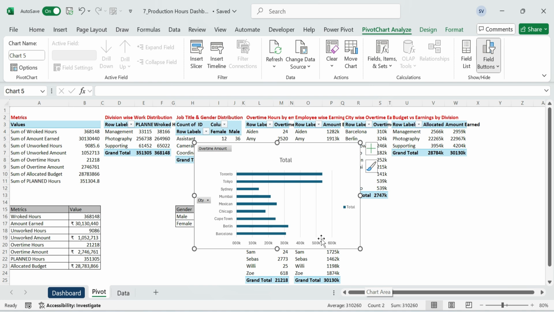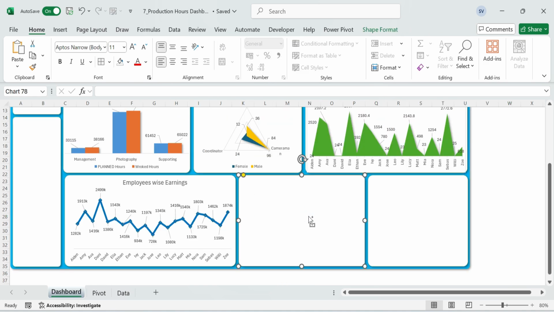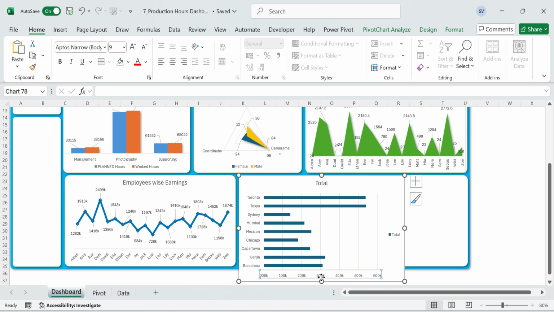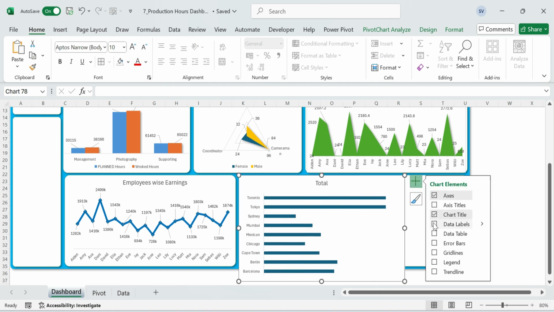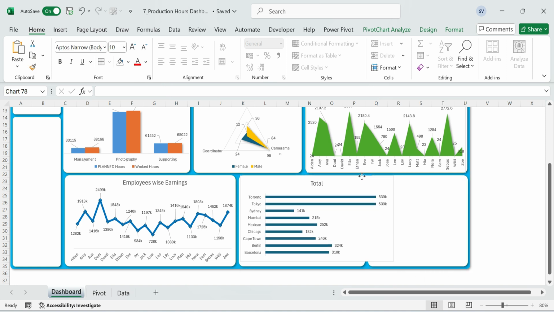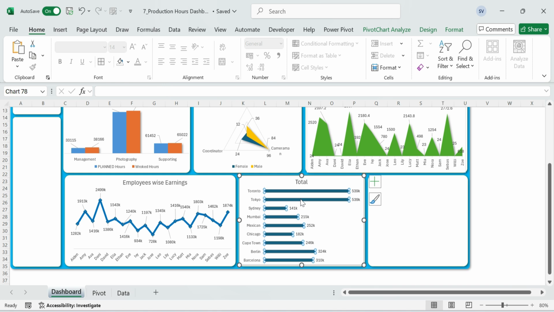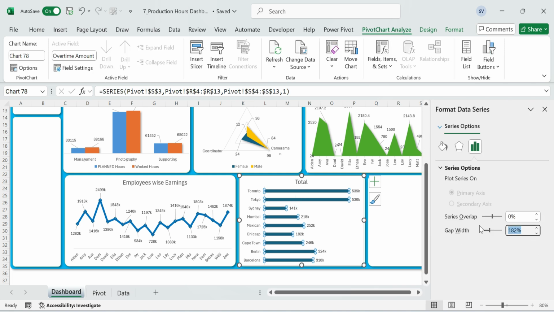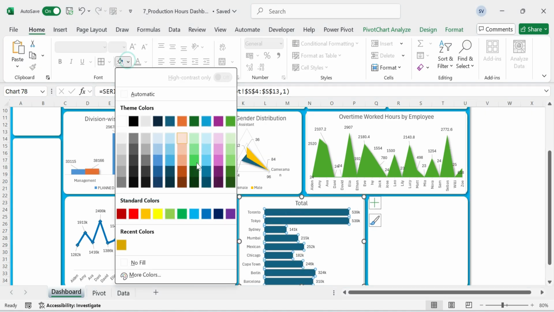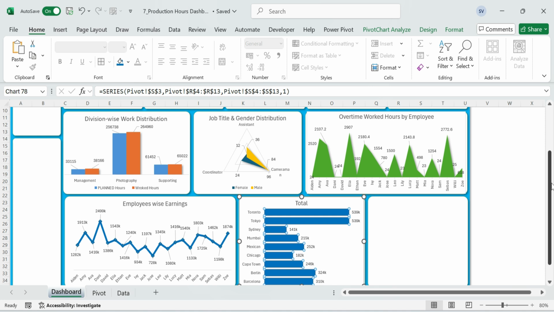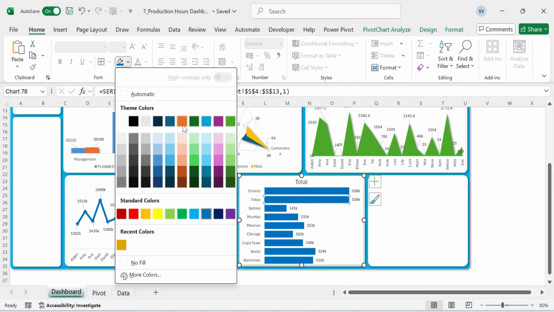Cut and paste it. Remove any unnecessary chart items. Add data labels. Adjust size and positioning. Then set gap width 25%. Apply color to each bar section.